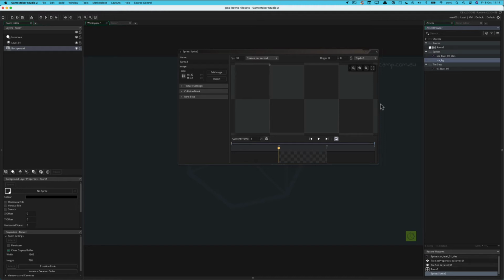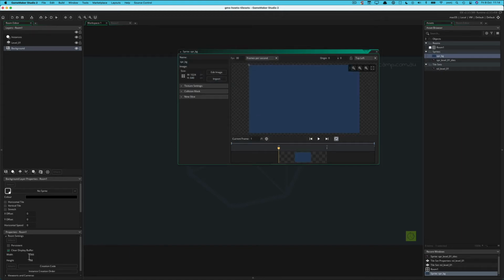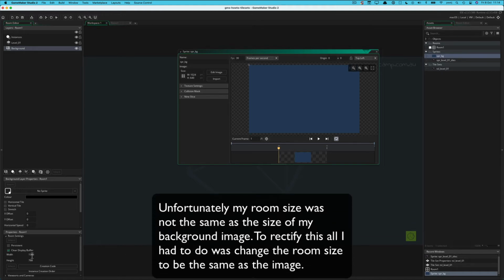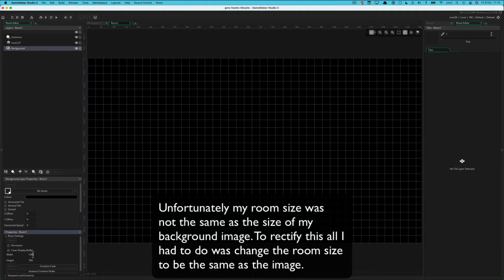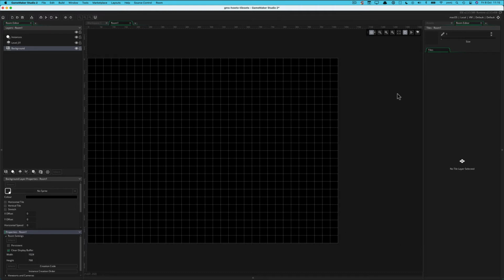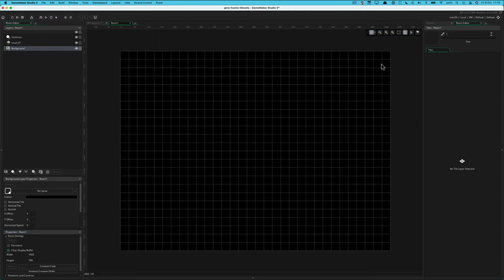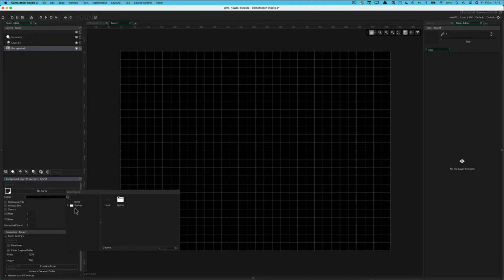SPR_BG, and let's import it. bg.png. Note it's the size of the room, and note the size of my room is... okay. Here's the default thing. I don't know, maybe I could change this, but actually my sprite is 1024 by 768. And now it's centered. I'm going to make that a bit smaller so I can kind of see it. And I am going to choose the sprite for the background.